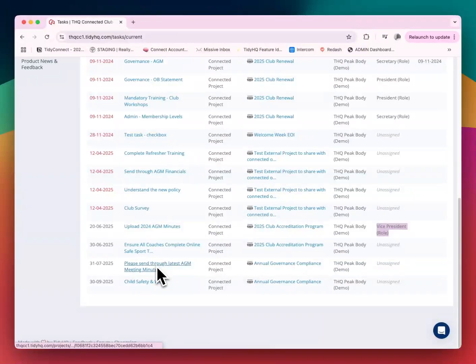Also, when you do go and assign a task to someone, they'll receive a notification in their email to say that a task has been assigned to them, so they can review it as well.